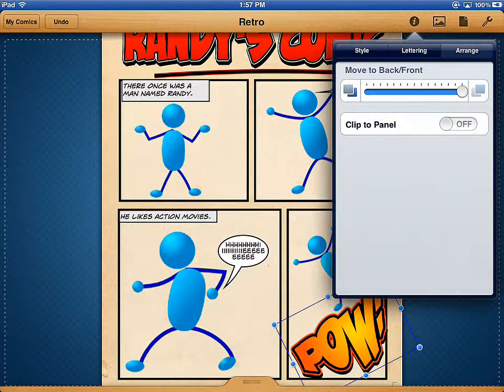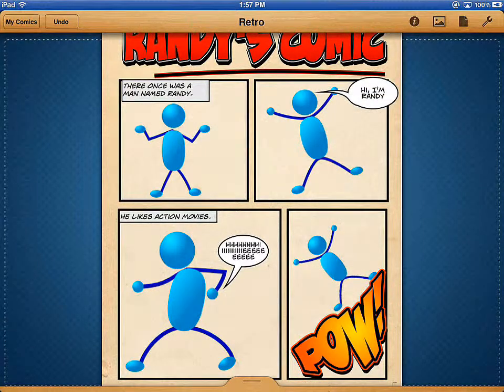And of course, in Arrange, you can do the layering as we discussed in the last video. And those are the basics of how to add and to manipulate text in Comic Life.